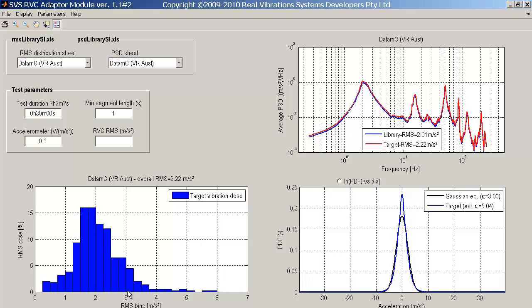The RMS distribution clearly shows that the RMS of the recorded vibrations are not constant. There is a variation in RMS level from small values up to around 6 meters per second squared. Moreover, the distribution is not uniform. This produces not only non-stationary vibrations, but as a result, non-Gaussian vibrations, as shown on the PDF graph at bottom right of the screen.